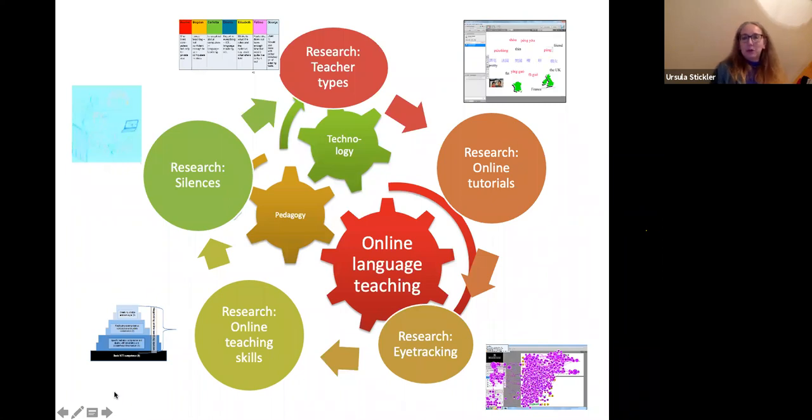And as I said, learn. The more you learn about online teaching and online language learning, the more questions you will have. And you can do action research, you can do observations, you can do experiments, you can do eye tracking, you can do interviews, you can create your own frameworks that help you explain what's going on in online teaching, but don't ever stop learning, because technology moves on, learning moves on, and even language moves on as well.